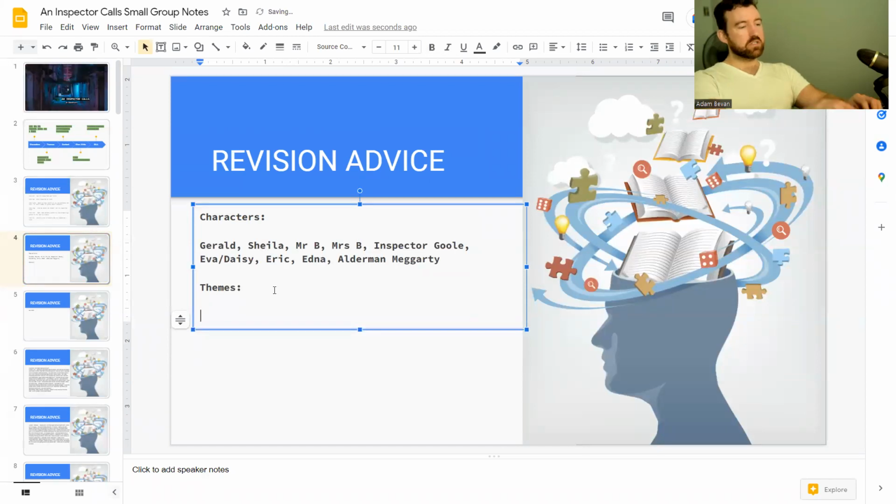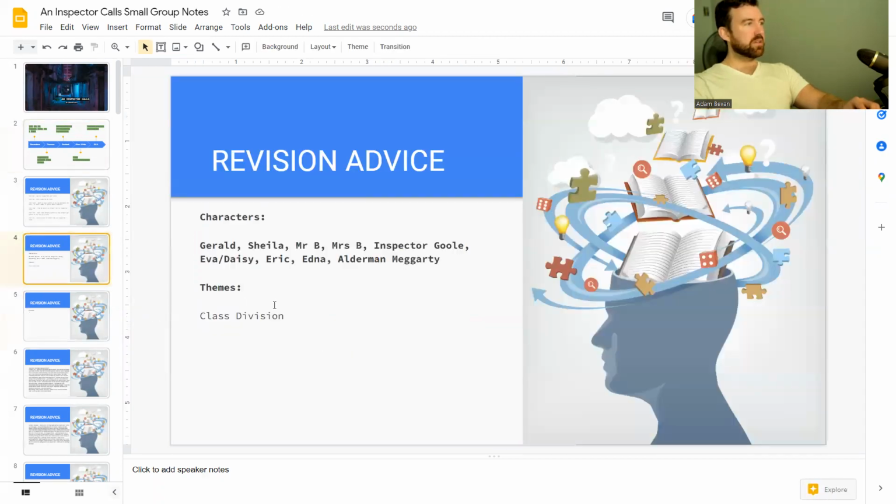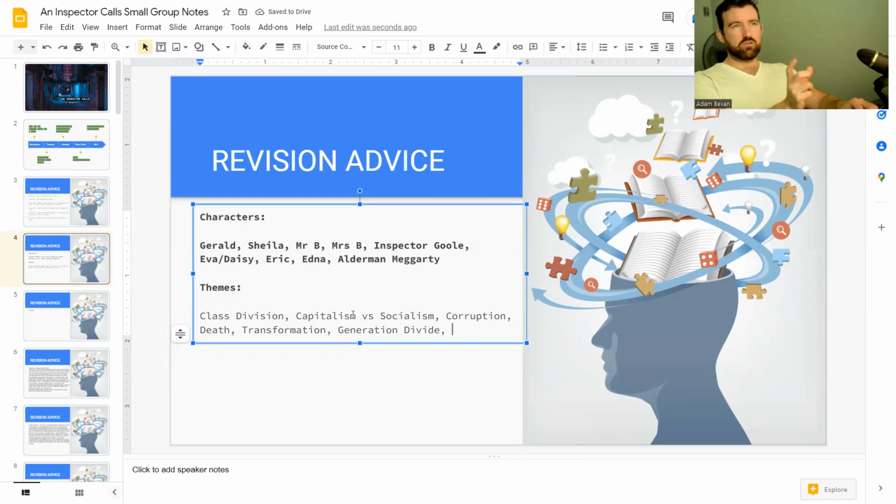In terms of themes, you've got class division is a big one. You've got capitalism versus socialism. You've got corruption, death. You've got transformation. You've also got generation divide. Obviously, there's a divide between the young generation and the older generation. Gerald is kind of the bridge in the middle of that. And you've also got women's rights or treatment of women, something like that.